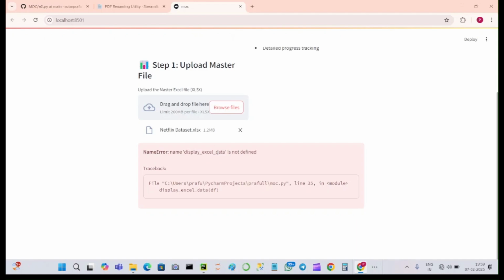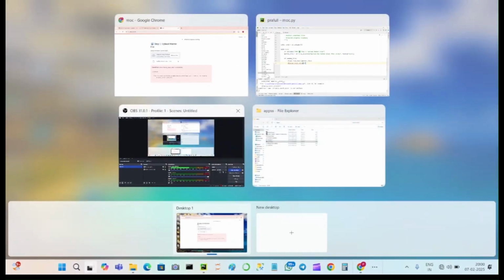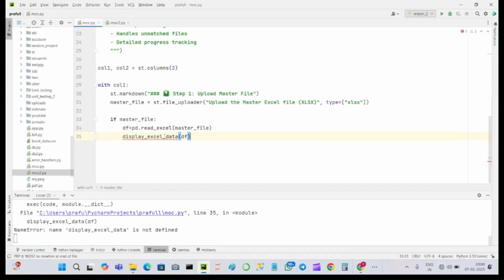This is showing the error, a NameError: name display_excel_data is not defined. It shows that it did not get any reference to this line, this section. So we have to write this code or write a reference to this line. Then we are going to see what we have uploaded on this upload master file section.